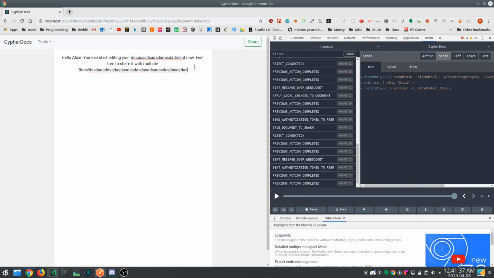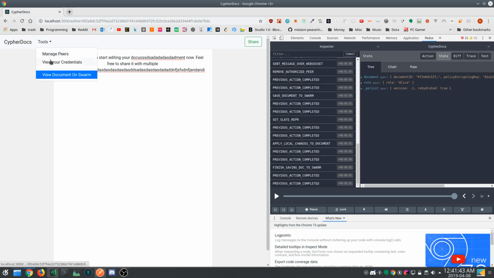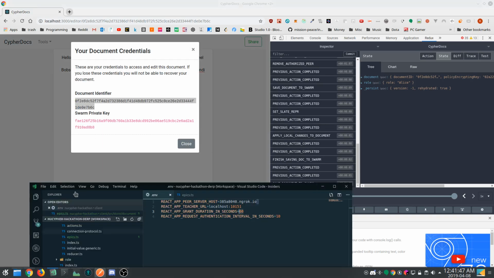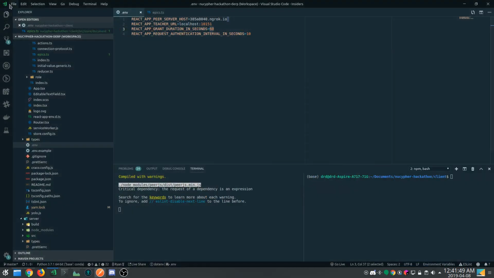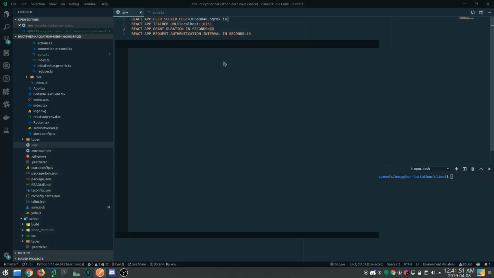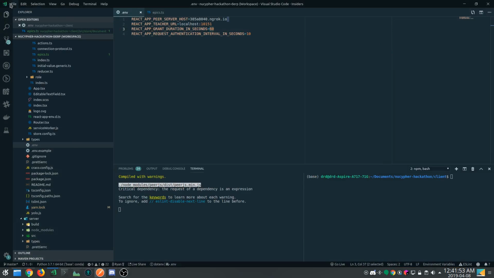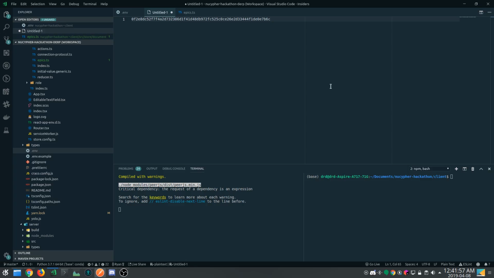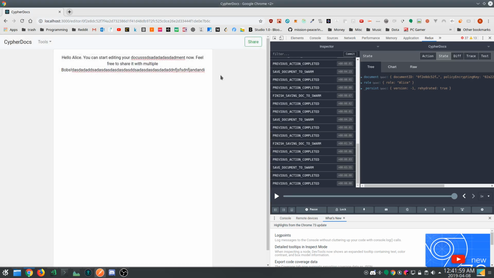So say I want to reuse this document again. I can view my credentials here, and this is my document identifier and my Swarm private key. I'll just paste this here so I can remember it easily.